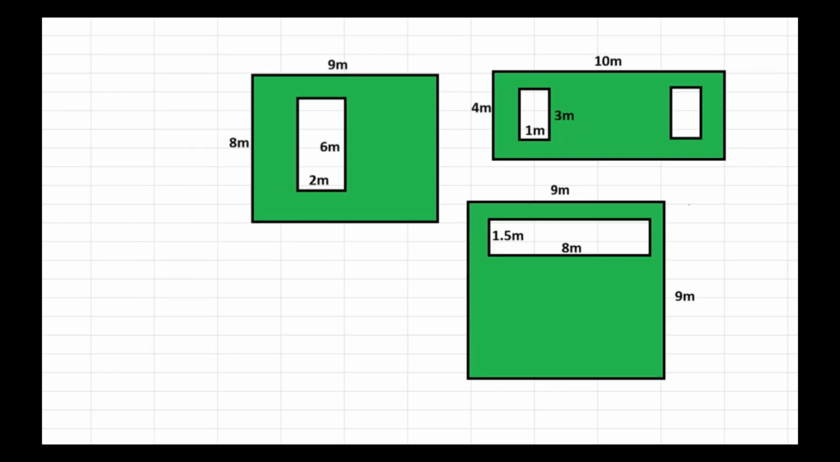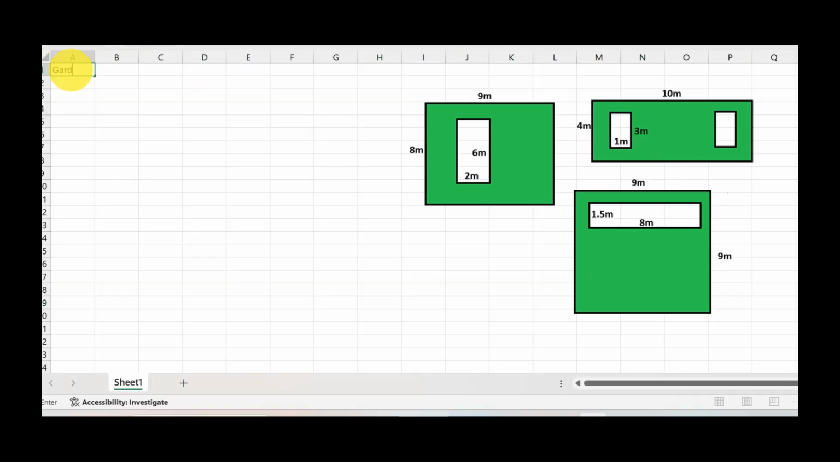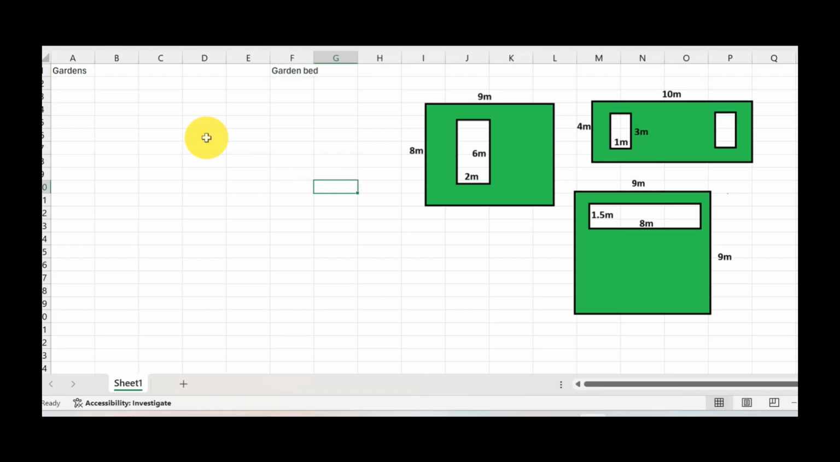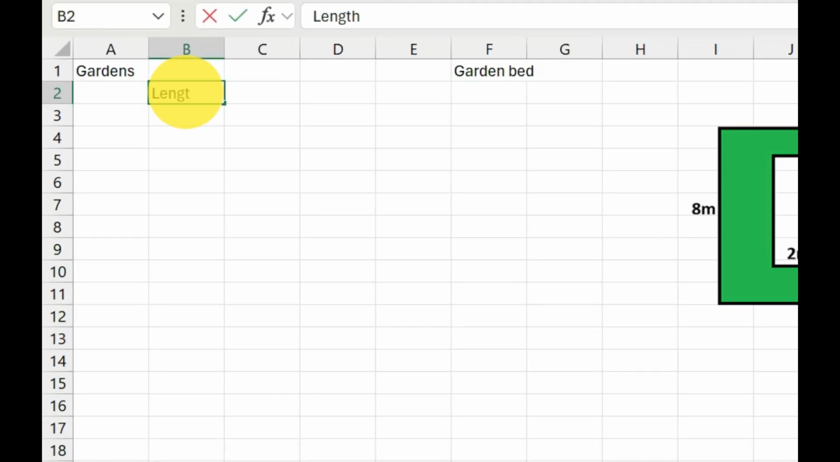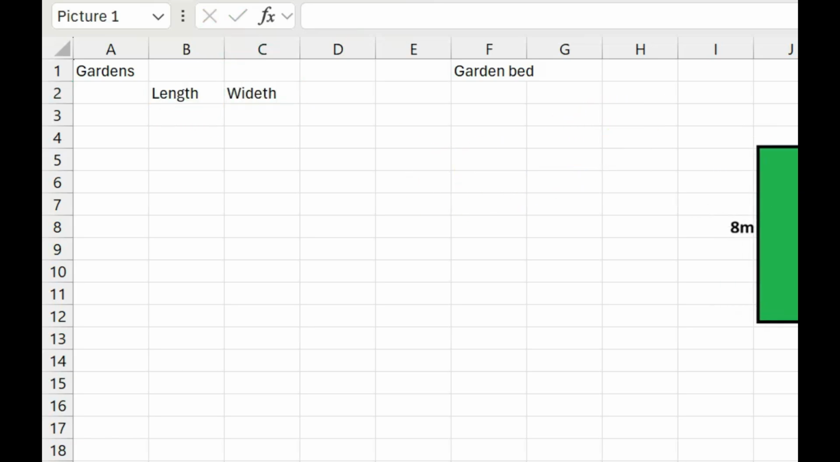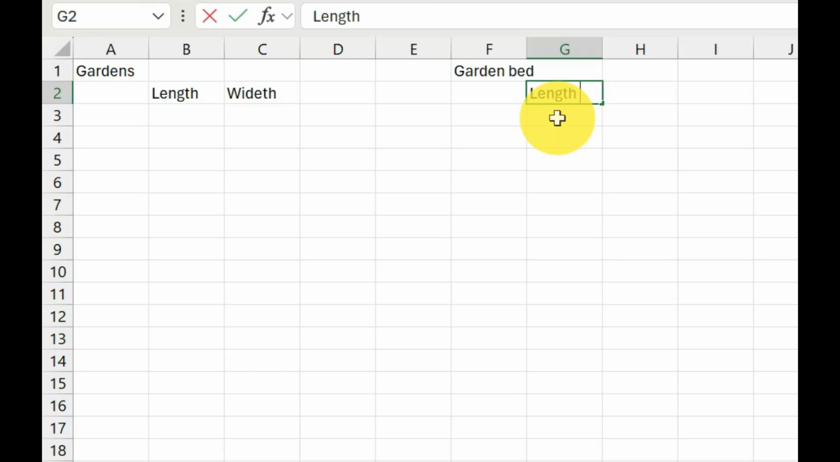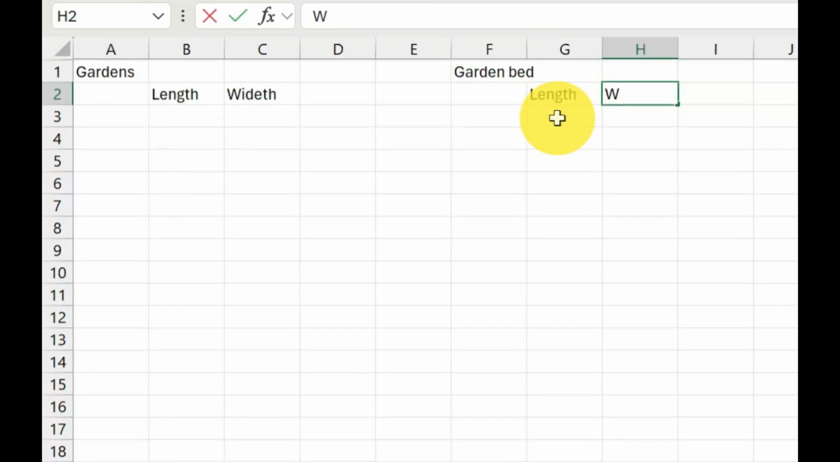So you want some nice titles. I'll put in here gardens. And then over here, I'll put in garden bed. Now we'll have to move that picture in a little bit. So the gardens have a length and they have a width. And so do the garden beds. Let's move that one over there. They have a length and a width.